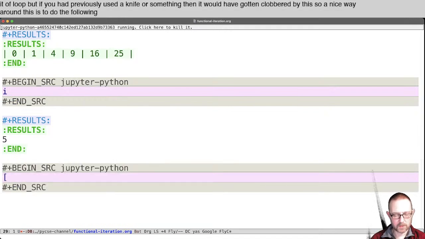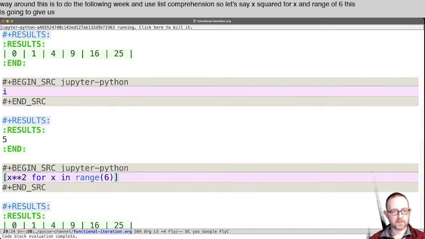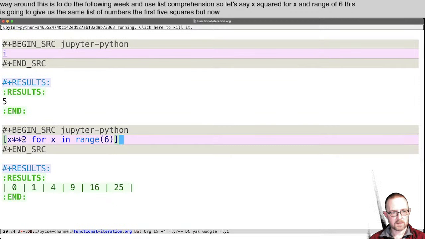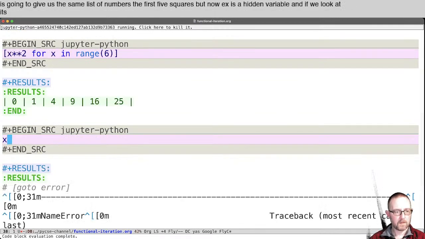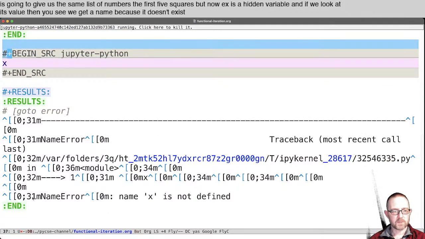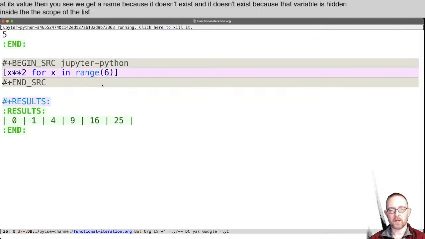We can use a list comprehension. So let's say x squared for x in range of 6. This is going to give us the same list of numbers, the first 5 squares. But now x is a hidden variable, and if we look at its value, then you see we get a name error because it doesn't exist. And it doesn't exist because that variable is hidden inside the scope of the list comprehension, and it never actually gets out. So you can have other variables called x.